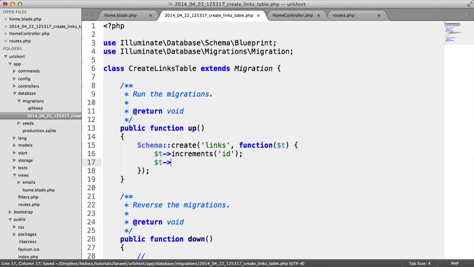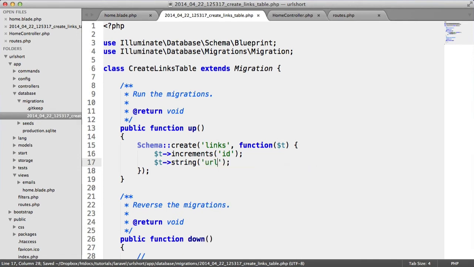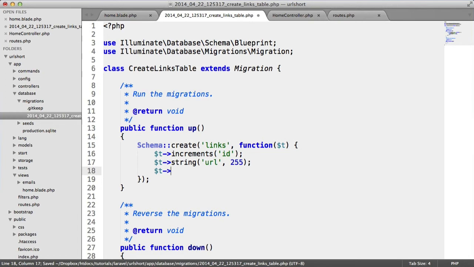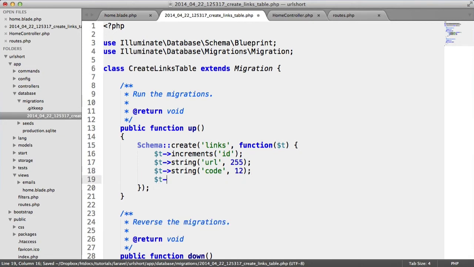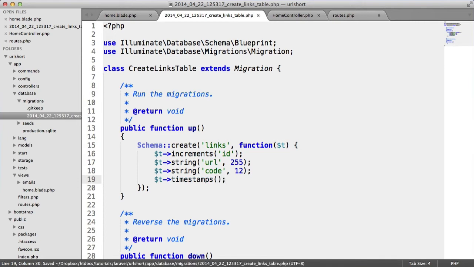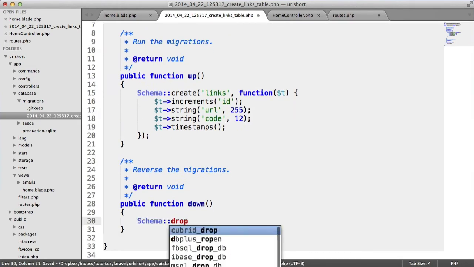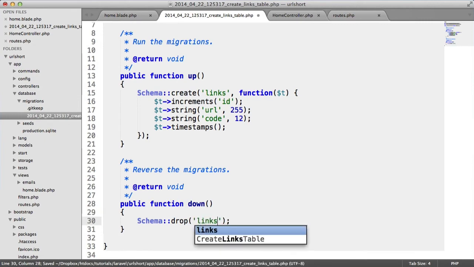I want to store a URL, obviously, so this is going to be string url, and that's going to be a maximum of 255. We're also going to store a string, which is going to be the code, and I'll just give this 12 characters. And we also want to store the created at and updated at dates or timestamps or date time fields. So we use the timestamps functionality here. So inside of down, we just want to do the opposite. So in Schema, we want to drop the links table.